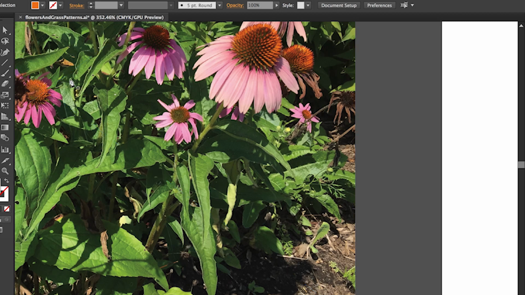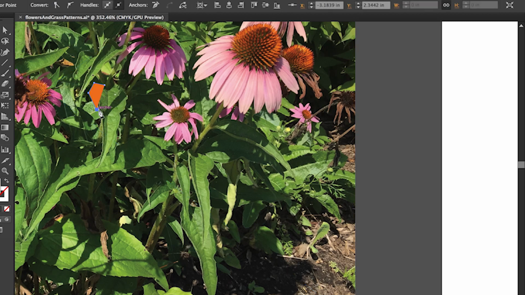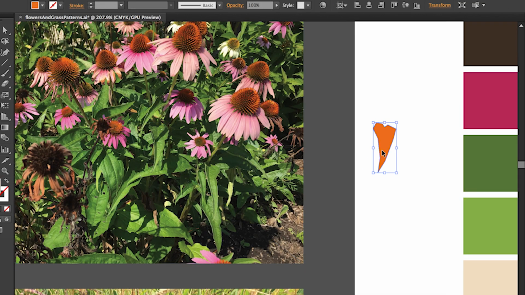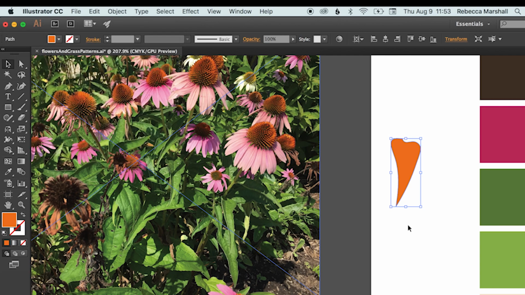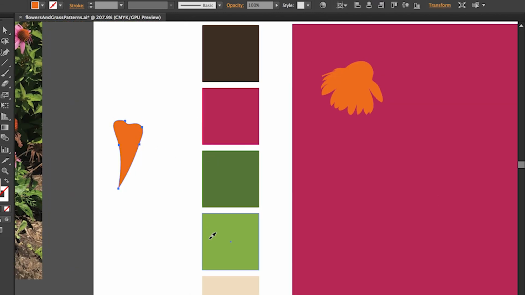This time maybe let's get a leaf. Again, click, click, click. No curves. Pull it over. And let's simplify it. And I actually really like the effect that this had. So I'll change the color and maybe I want to change the shape a little bit. The great thing is you can always take liberties after you trace the item.